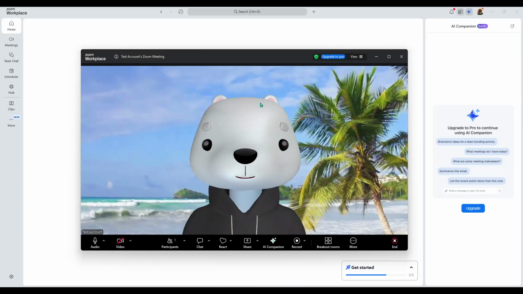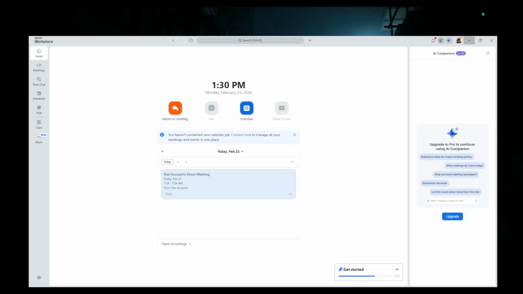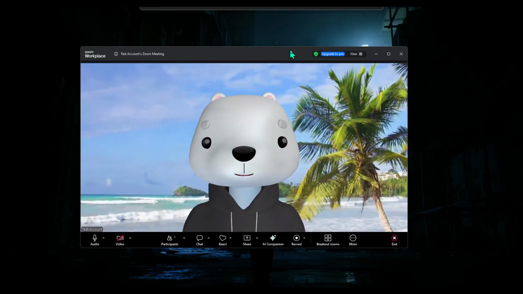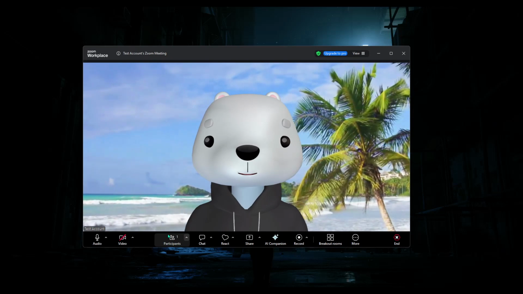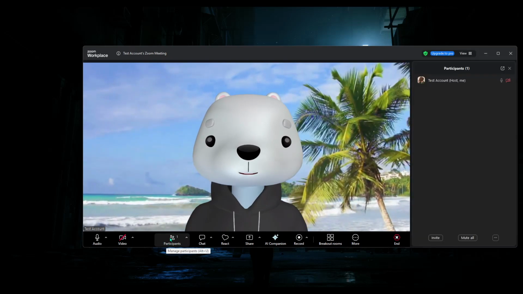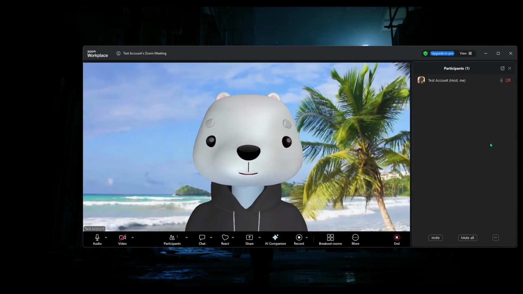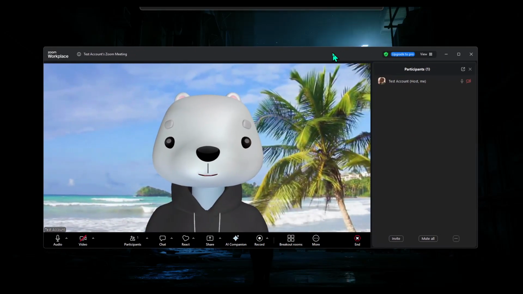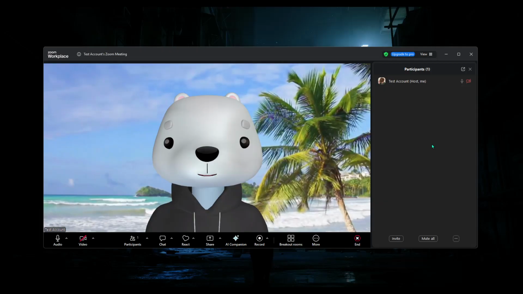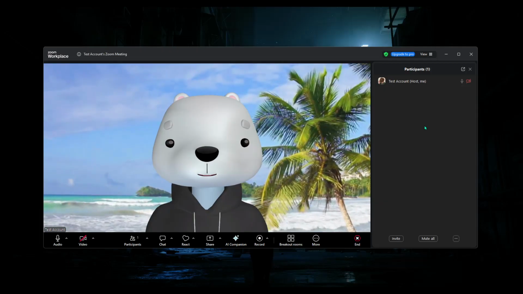You'll do this from inside an active Zoom meeting. Once your meeting is open, look along the meeting toolbar and click the Participants button. This opens the Participants pane, usually on the right side of your screen, and shows everyone who's currently in the meeting as well as anyone who joins. If you don't see the toolbar, move your mouse or tap your screen and it should appear.